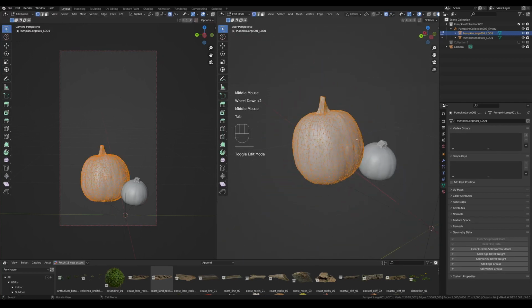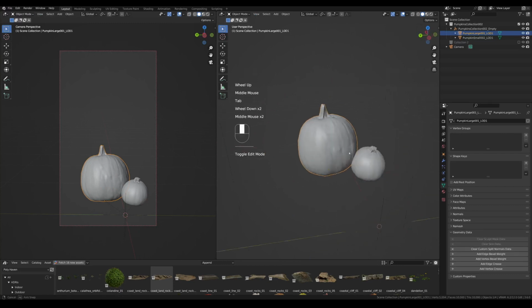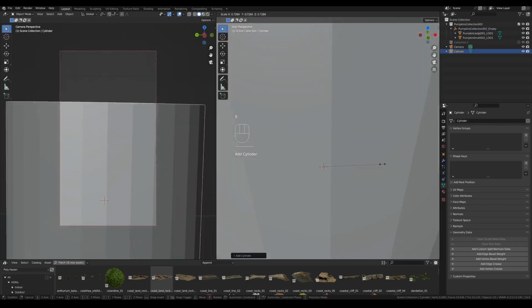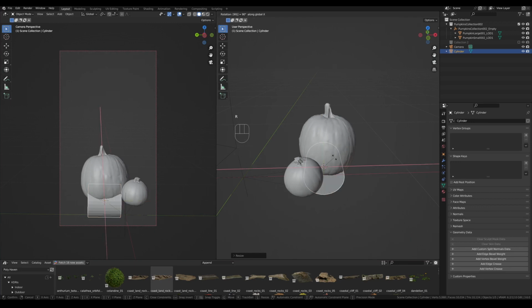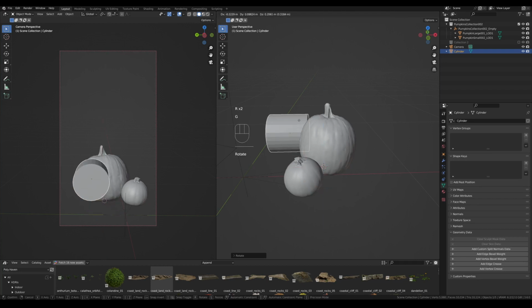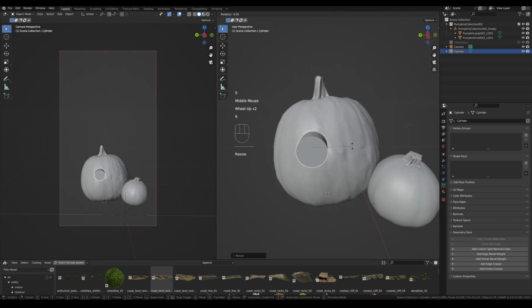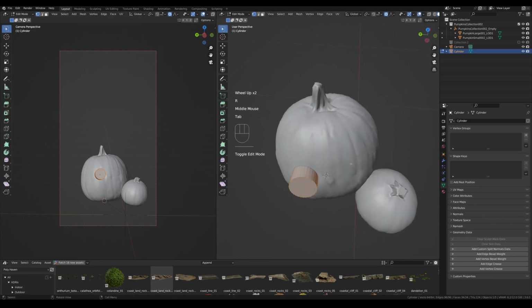So what do I want to do? I'm gonna use booleans, I think. Cursor selected, and then make some shapes. So first I want to make 2 cylinders for the eyes. What am I doing? I don't even know what I'm doing. I'm just pressing shortcuts. Okay, 2 cylinders. This will be like a cute pumpkin. So 2 cylinders like this.